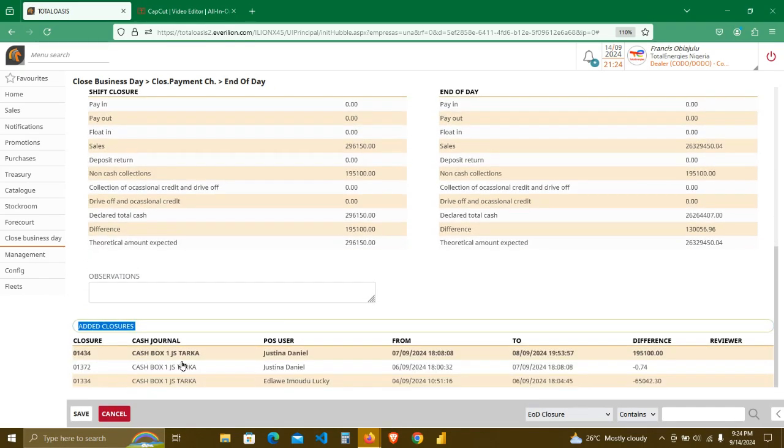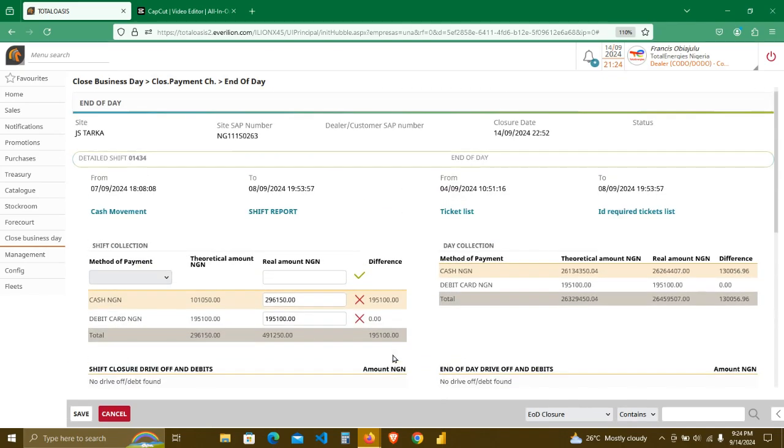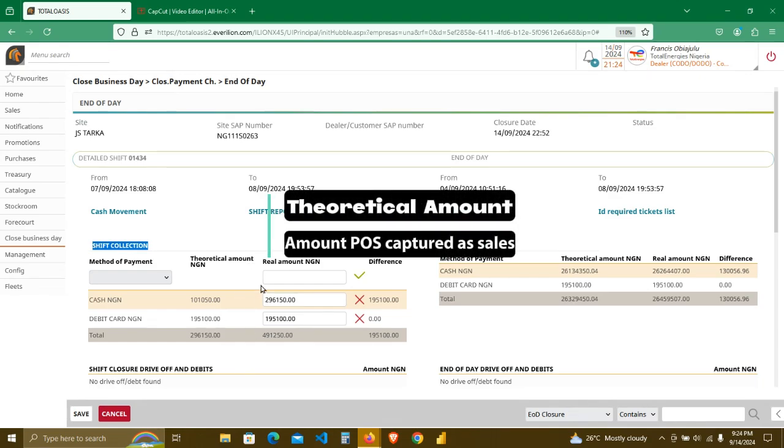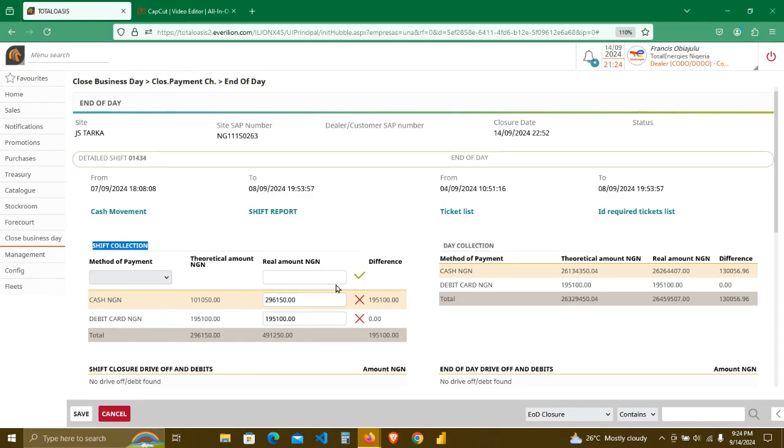Now going up here, you can see that Justina has been selected, is bold. So we come up and we see this part of the screen, shift collection. So this is what Justina did during her shift. Method of payment was cash and debit card. Theoretical amount is the amount that the POS recorded, and the real amount is the amount that she closed when she did.